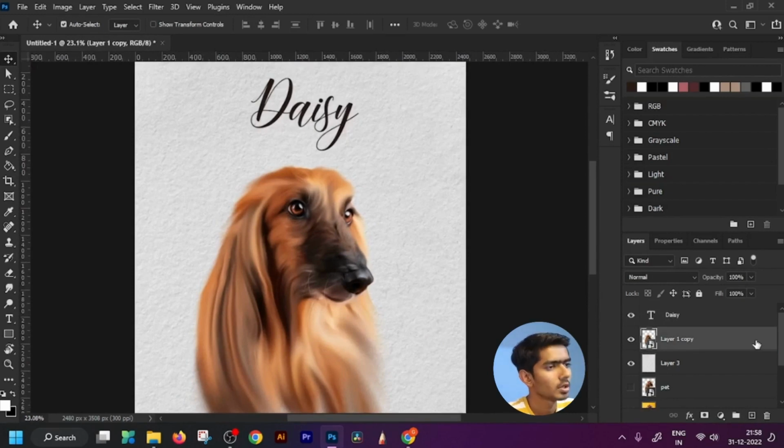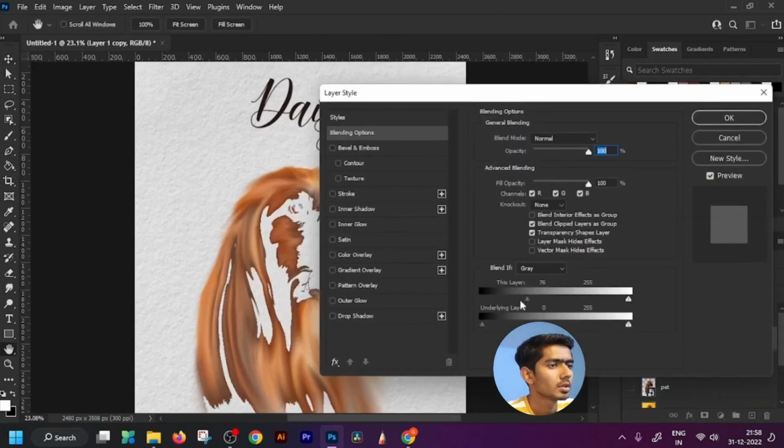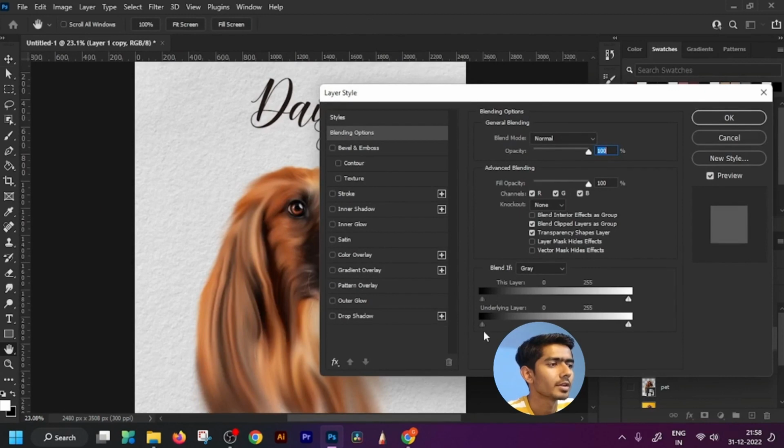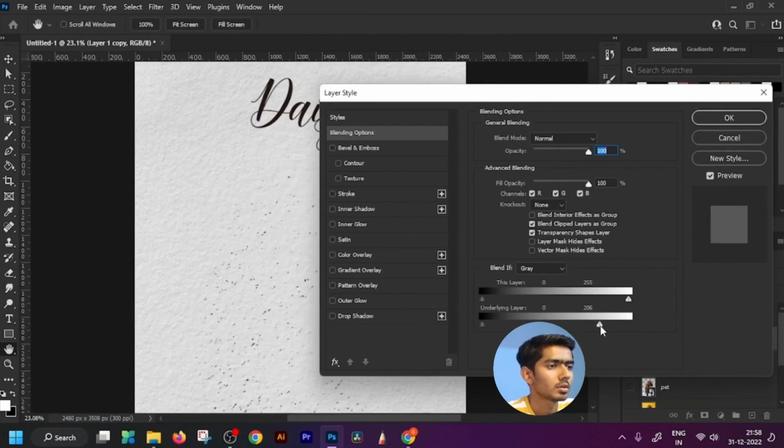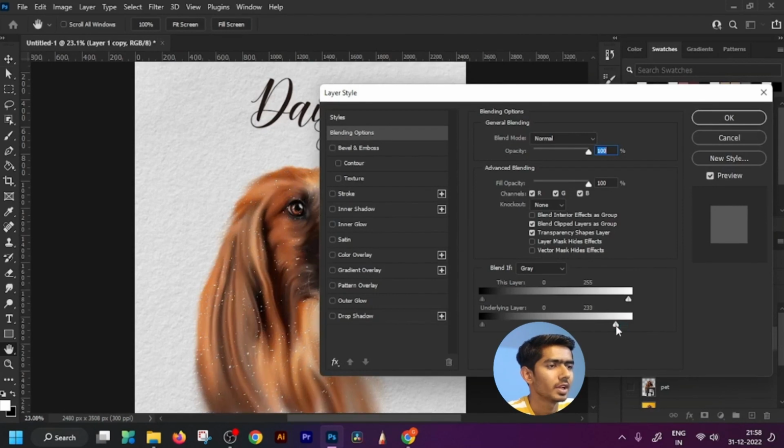Double click on our pet's layer, then just play with the sliders. I want some paper texture on my pet's edge. You can play with it.